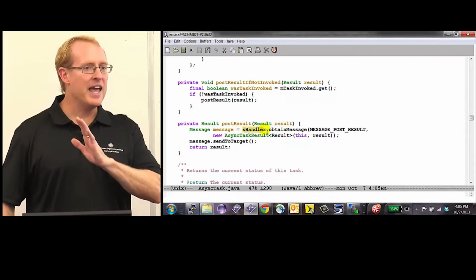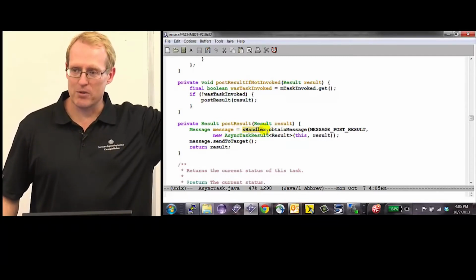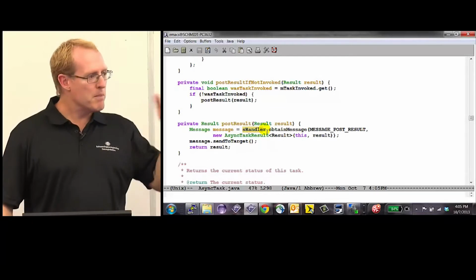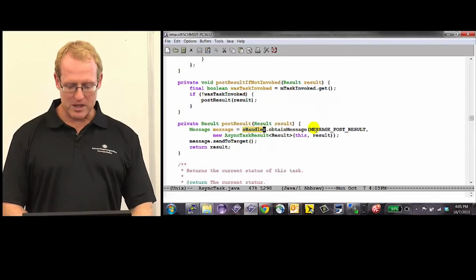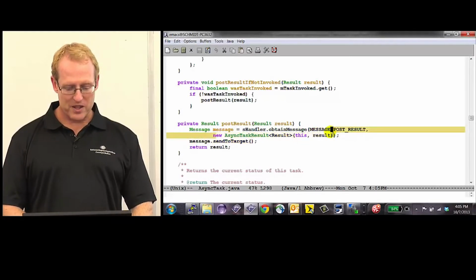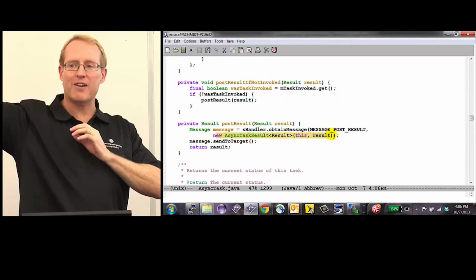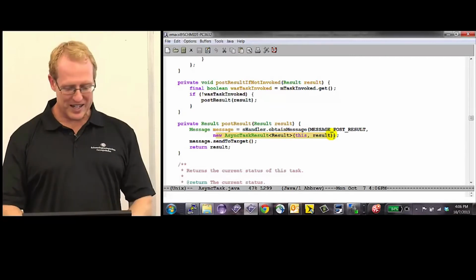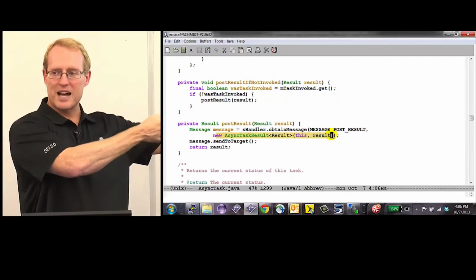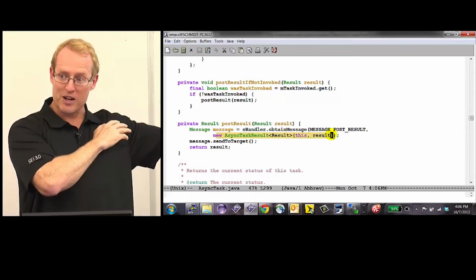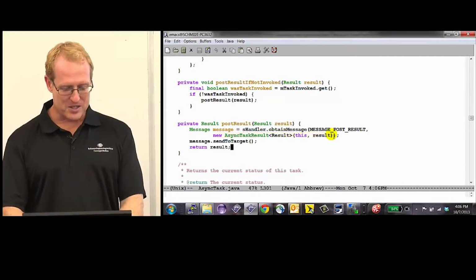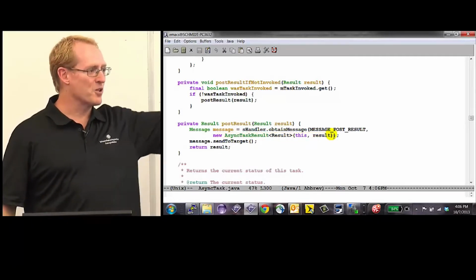says, hey, handler, that's owned by the main thread of control, by the UI thread. It says, make me a message, please. And it's going to be the message post result message. And I want you to associate with this the result that was just computed in a background thread. And then it's going to go ahead and take that message. Remember, this message comes out of the handler for the main thread of control, the UI thread. And then it's going to say, message, send yourself to this target.